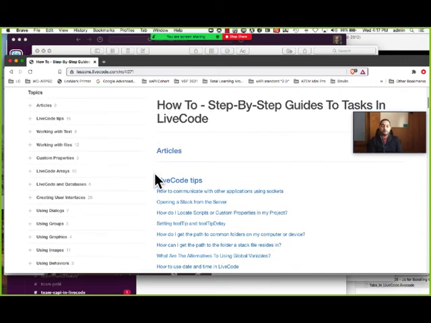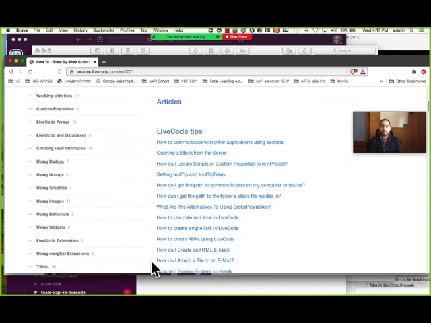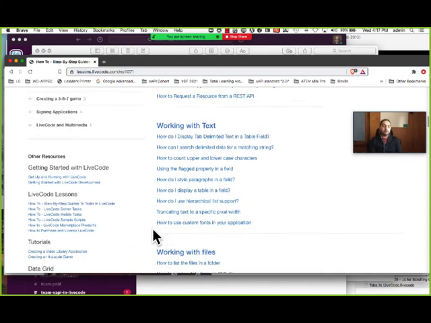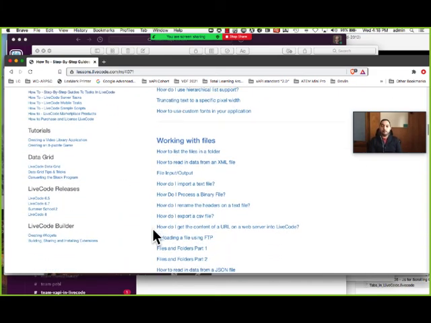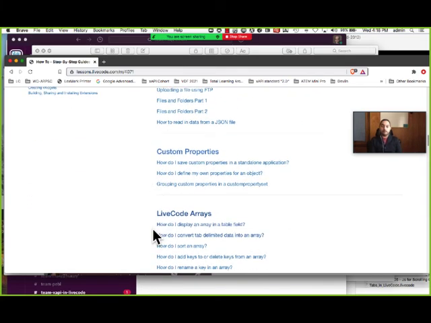And you can see down the left, well, actually, it's down the middle here. They have individual tips. How to use date and time. How do I attach a file? So there's a number of things to get started with. Working with text, working with files. You can see there's a great deal of things.